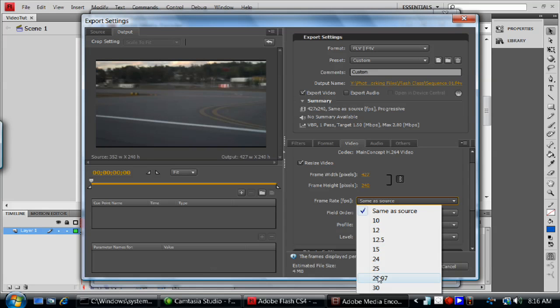24 is good. Most video that comes in is going to be shot at either 30 frames a second or 29.97 frames a second. 29.97 is standard broadcast video time frame, so you want to generally use that. But if you're having problems with your file being too large, then you can try maybe 24 frames per second and see if it works that way. In this particular case, this video is 29.97, so you can either do same as source or do 29.97. The safest way is just doing same as source.